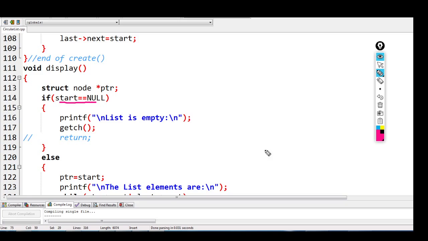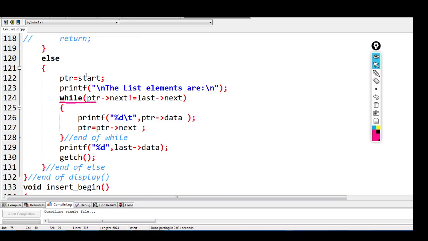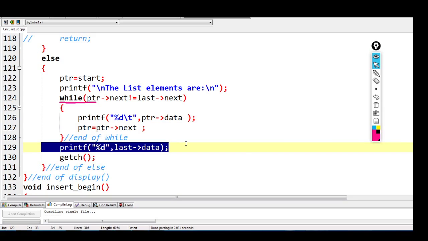Otherwise, what we have to do is take a temporary pointer ptr which will point to the start node, and while ptr of next is not equal to last of next, up to that you have to continue and just print the data, and shift the pointer ptr to the next node by writing the statement ptr = ptr of next. After that, one node will remain. For that you have to write one more printf to print the data of the last node.